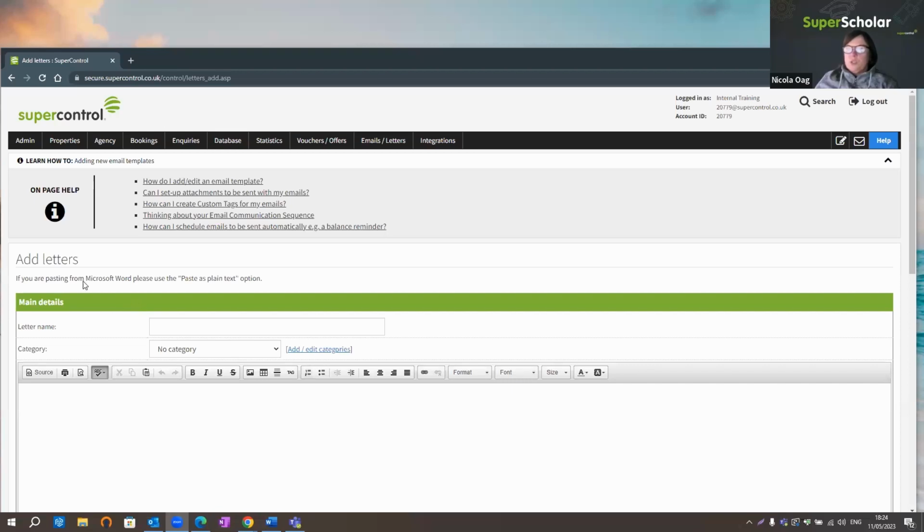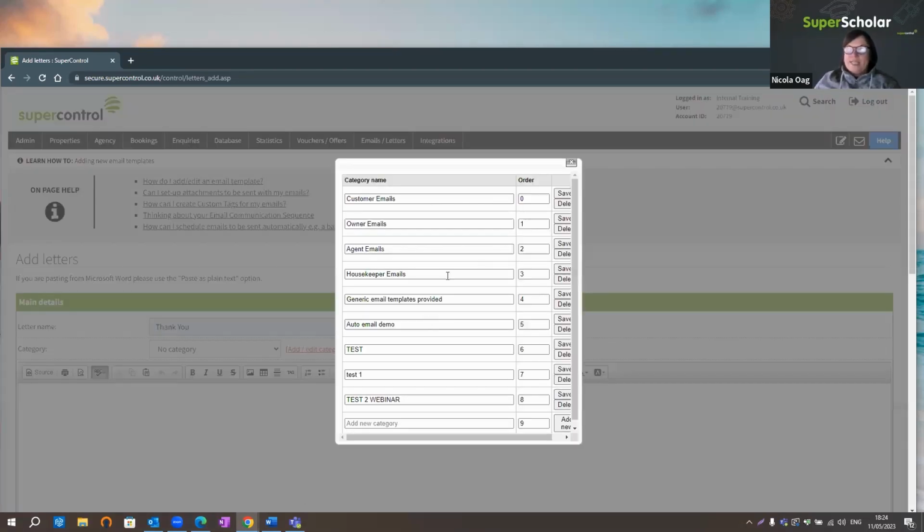So what you want to do by adding your letter is, first of all, have your letter name. So letter name in here, we've used as an example in the past before as thank you. Your categories here, we would strongly advise one. The reason being is you'll see later how they're actually set out.